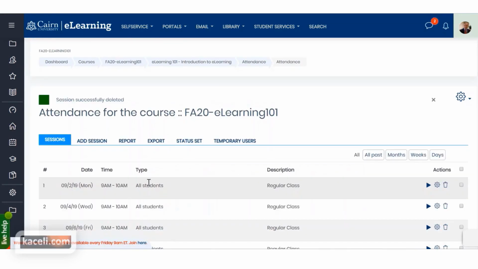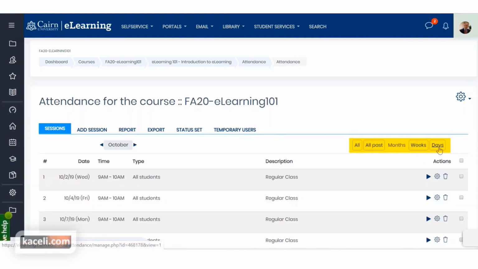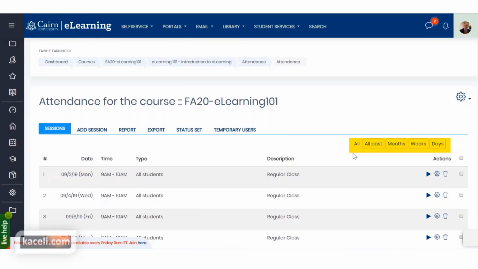Now, if for some reason you entered the wrong dates and all that type of stuff, it's probably easiest and best to simply go to the main course page, delete the activity completely, and then recreate the steps that I simply did so far. Now, under the attendance here, notice also that you have these additional controls here, so you can see all past attendance records, you can view it by month, by week, or by specific days as well. If you cannot locate something, just make sure you choose the All option here.